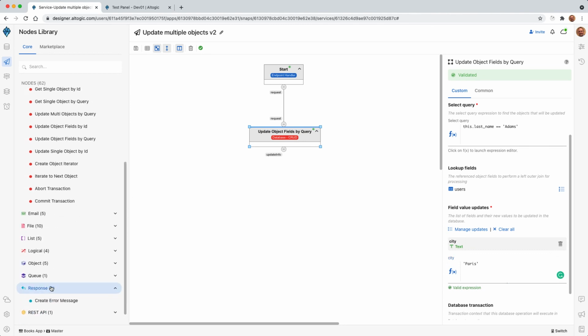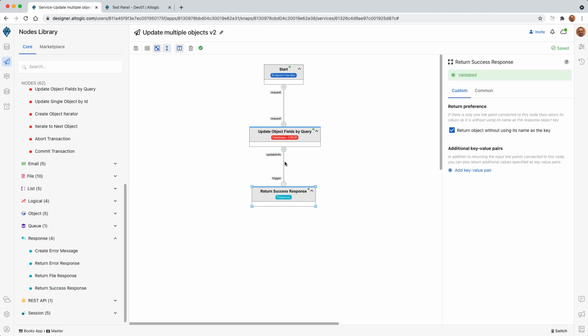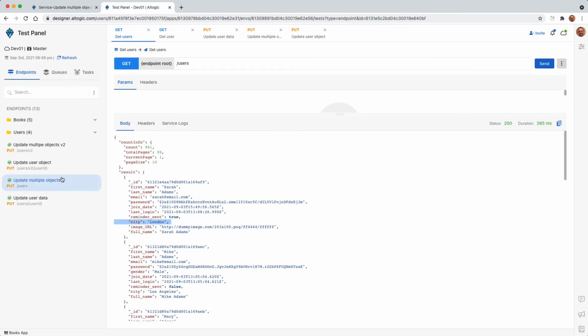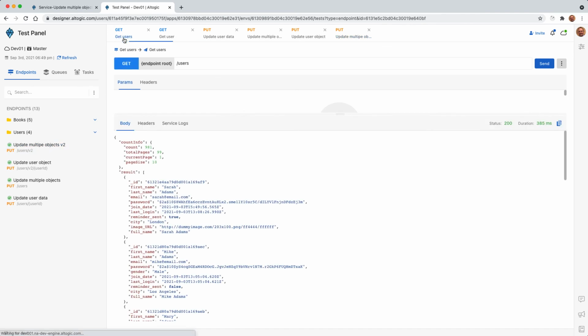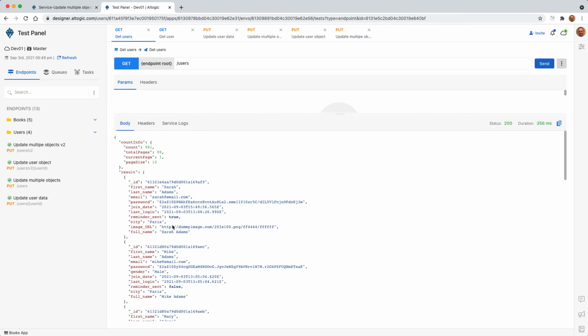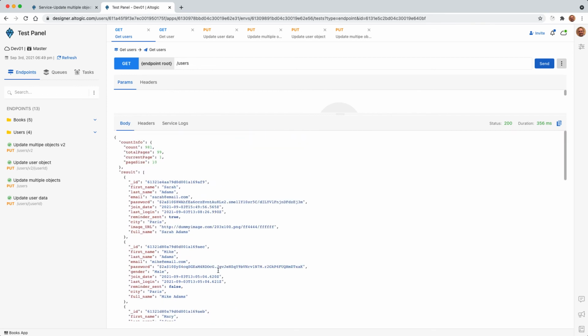And finally, we can also, of course, return the response as the number of objects that are updated. Okay, let's go back to test this one. I'm putting it here. Let's run this. Okay, as you see, we've got 4 matches and 4 updated. Originally this was London, Los Angeles, Los Angeles. They should all be Paris right now. Paris, Paris, Paris, Paris. Yep.